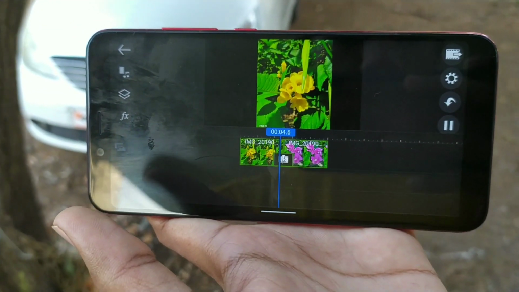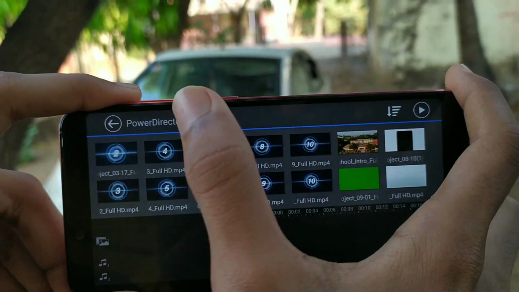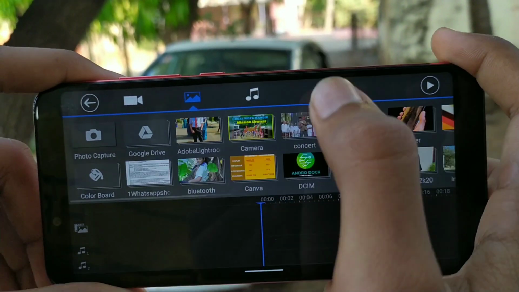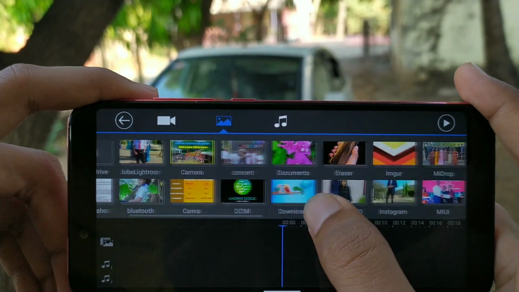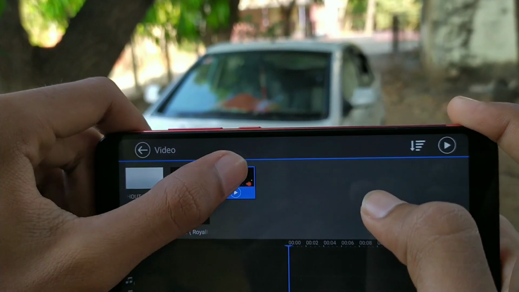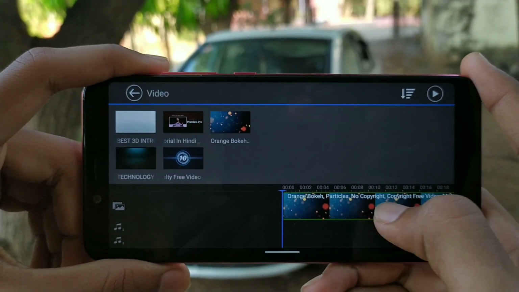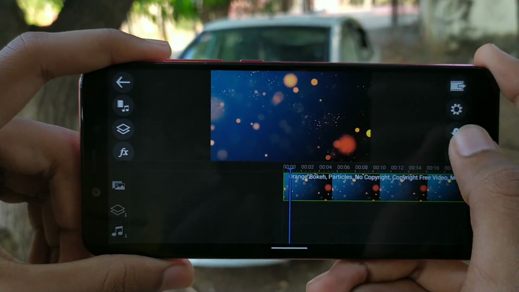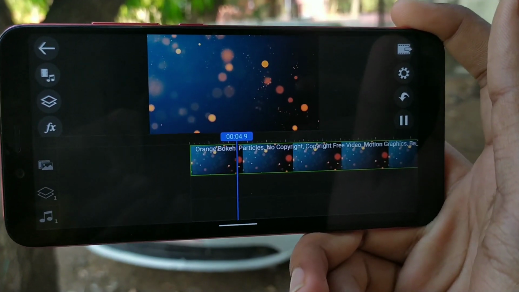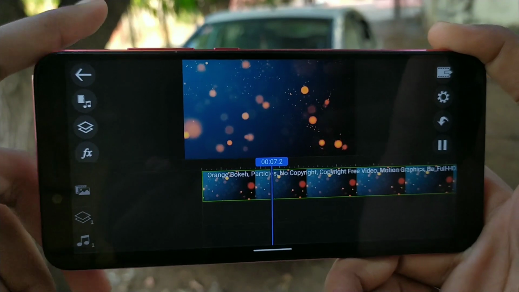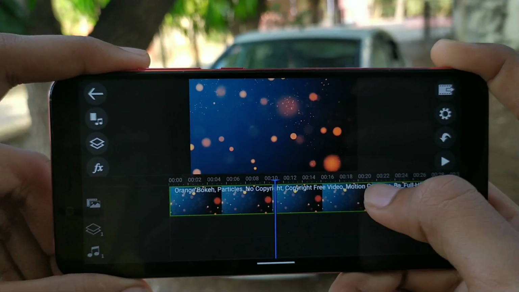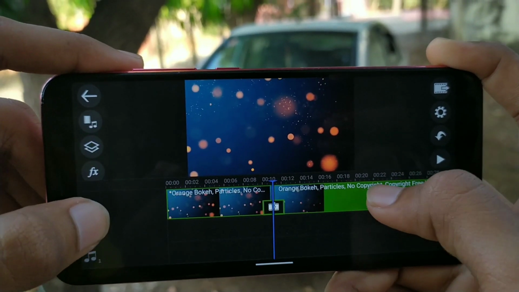Let me add some videos and do some real editing. Let me search for a video. Let me add this animated video from my file manager, and you can see the video has been added. What you have to do is click the video on the timeline, and you can see this cut button. You can cut it, and now you can edit this part.